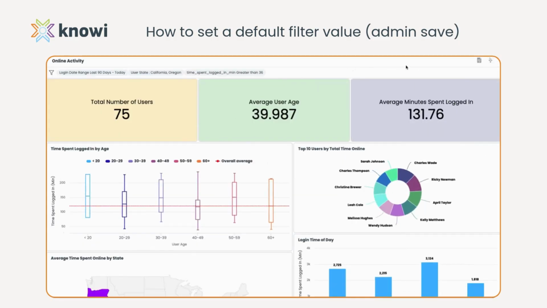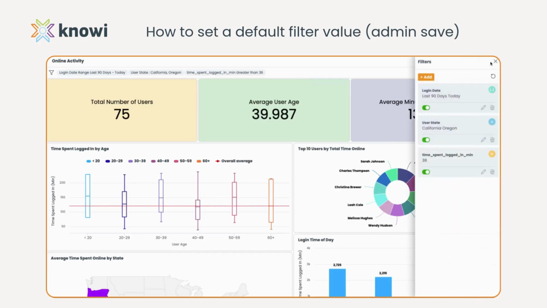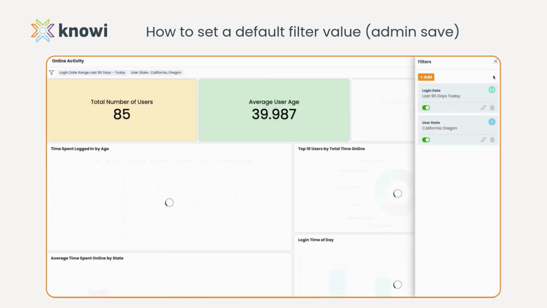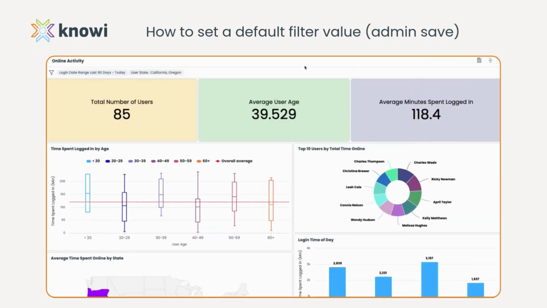But if they want to reset back to the global settings that the admin created, you can go back into filters and then select this reset button. And now we're back to the default view that the admin created in the previous step.